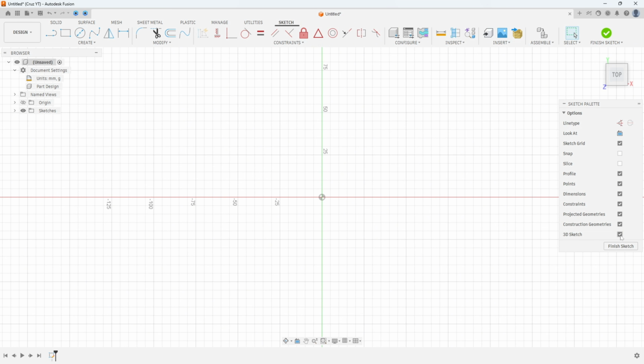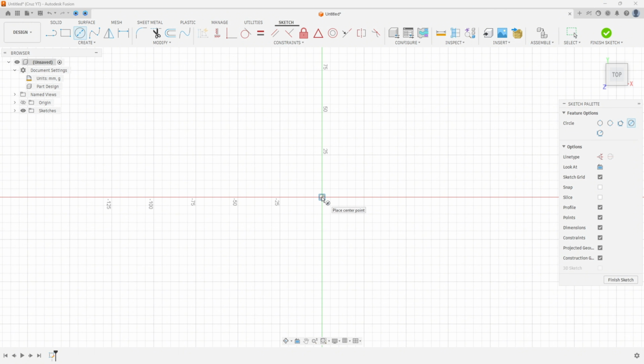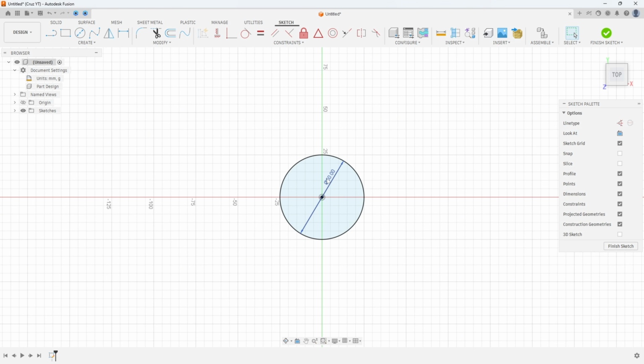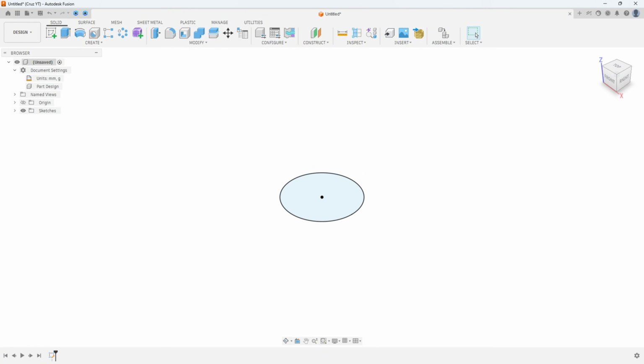And let me remove the 3D sketch here. Select the circle and click here in the midpoint. Make a circle here with 50 millimeters and press OK. And here finish the sketch.